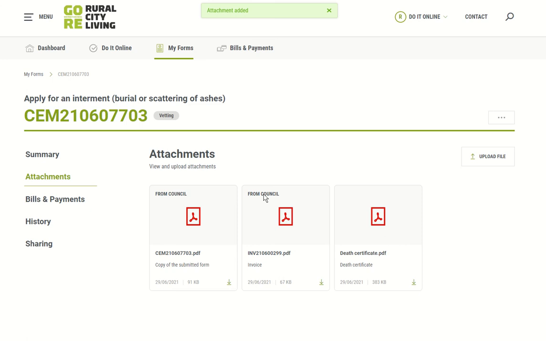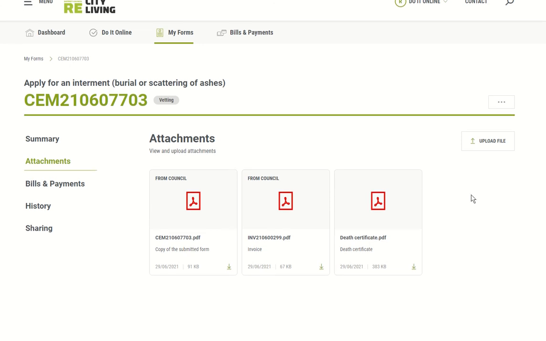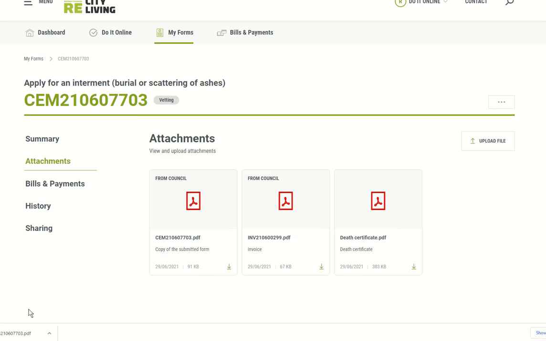So you can see at the top here, there's a From Council heading at the top of each of these files, but the one I just uploaded there isn't. So you can tell which files are attached by the council and which were attached by the customer. In terms of the two council files, we've got a copy of the submitted form. So by default, any application form that you fill in online will get a PDF created, showing all the data that has been entered in the form.